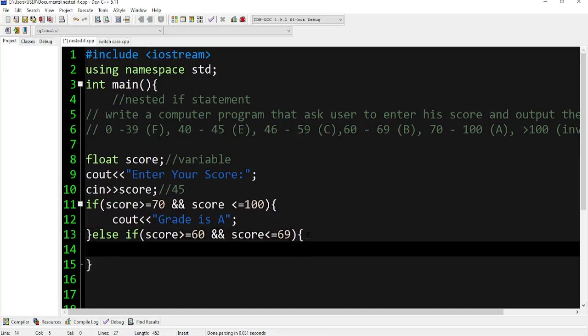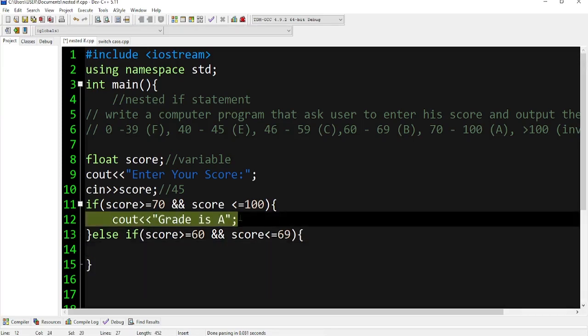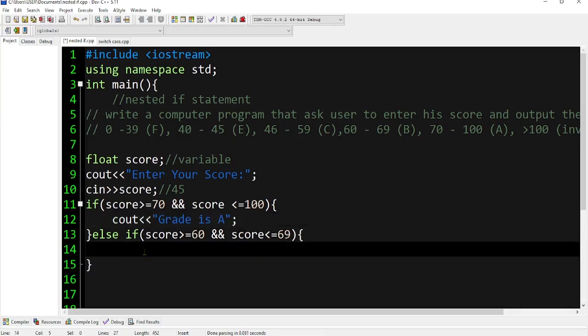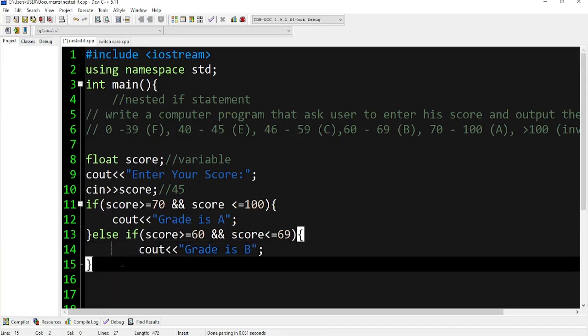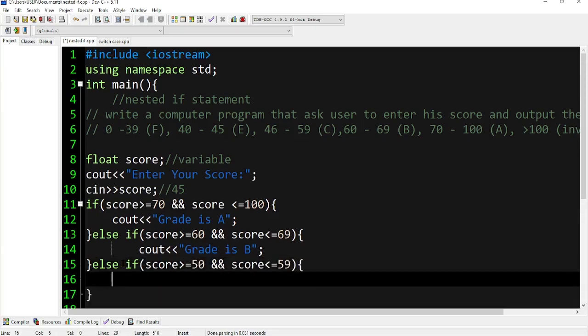So we copy this line of code here, Ctrl C, and we paste it here. Then we change our grade to be B. Then we come here, else if our score is greater than or equal to, let's do the one for C. Score is greater than or equal to 50, and at the same time, score is less than or equal to 59. We come here, and then we paste again. So we change this to C.